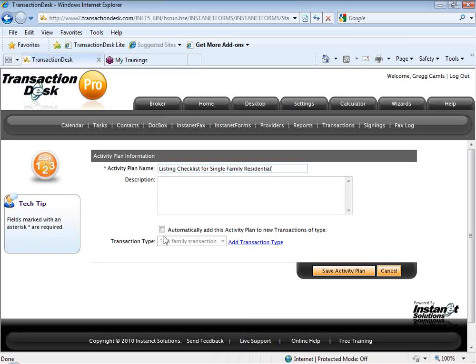I can automatically add this activity plan to new transaction types. When I start a new transaction, maybe that residential listing transaction file, I can automatically include this listing checklist for single-family residential. Selecting that, each time I start a new transaction file of type residential listing, this activity plan will be automatically added.